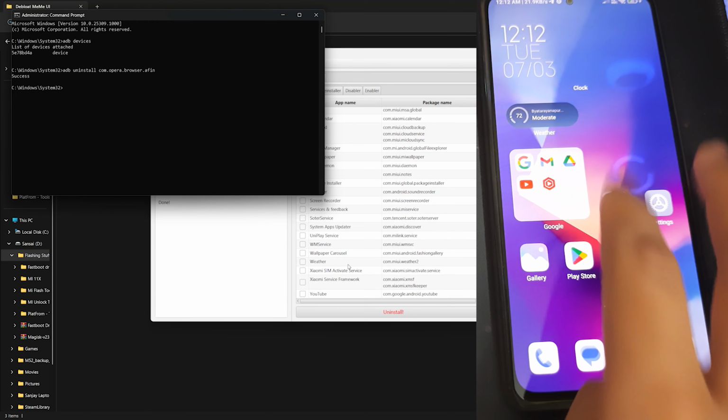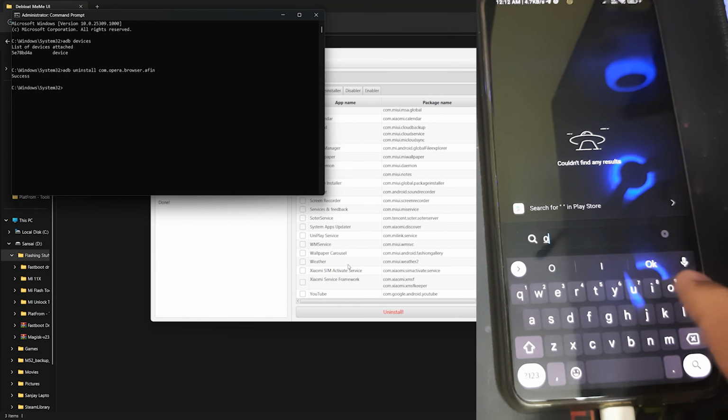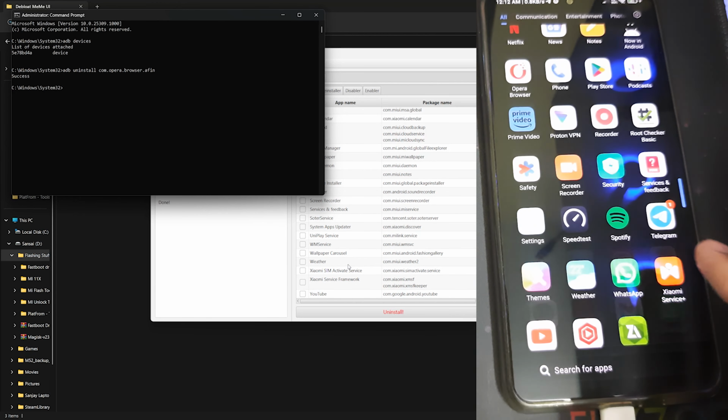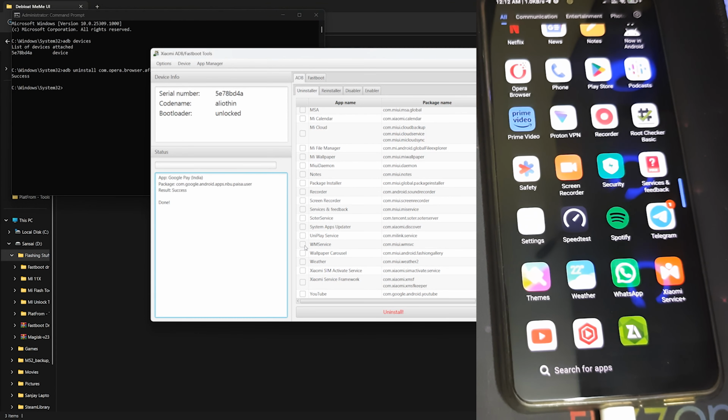Now let's check if the app is uninstalled. As you can see, the app is completely uninstalled and we cannot see it. The Opera browser is uninstalled. So this is how you uninstall bloatware in MIUI 14, and you have probably cleared up more than 1 GB of space. That's pretty nice.